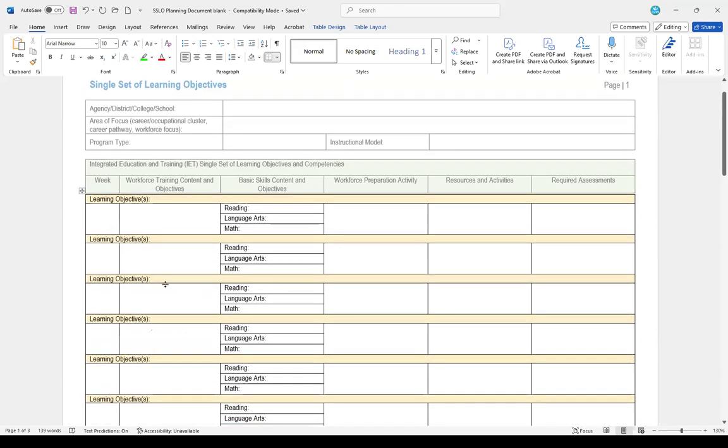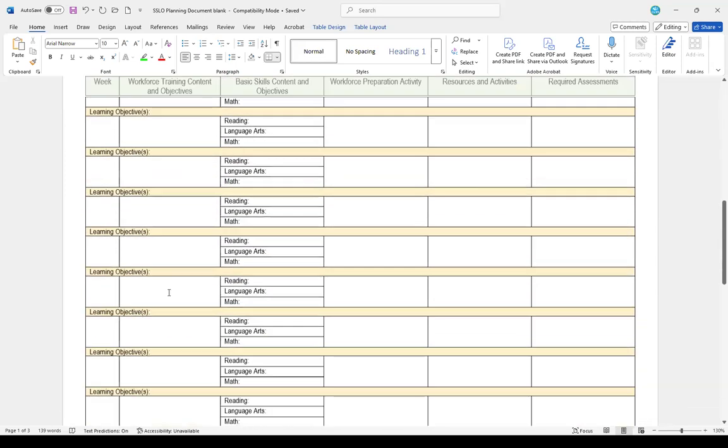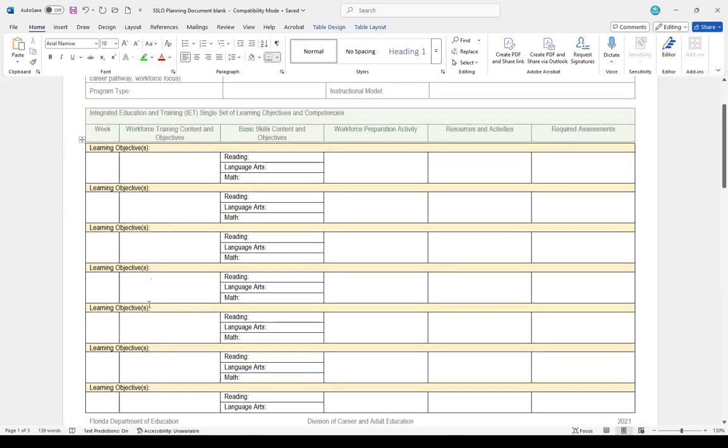But you should probably plan to have at least 8 to 10, and you do not have to fill out this entire thing with SSLOs. You're going to know your IET program the best. What's the purpose? What's the duration? What should students definitely know by the end from a CTE standpoint?